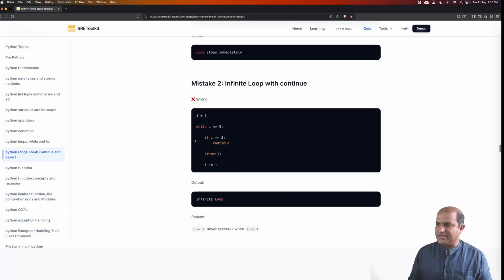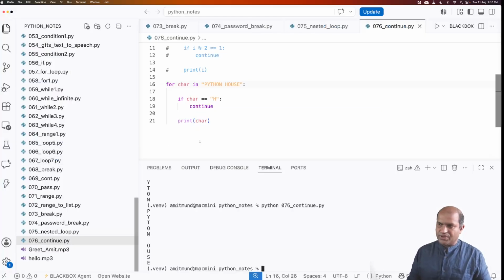What is the common mistake over here? You are doing i equal to 1, and while i is less than or equal to 5, continue. Why is it going into an infinite loop? Because i plus 1 never executes when i is equal to 3. So what is it going to do? If you want, you can play around.